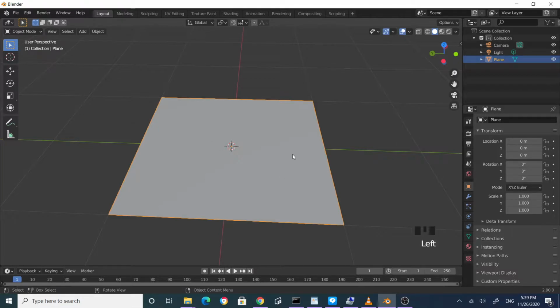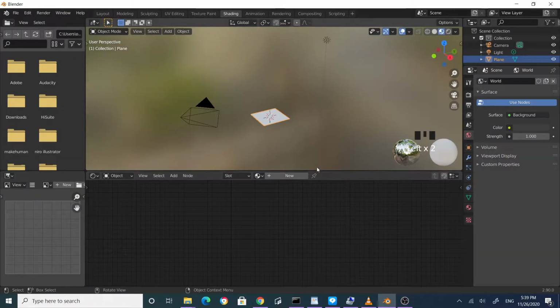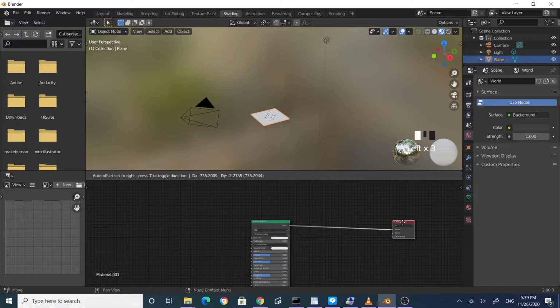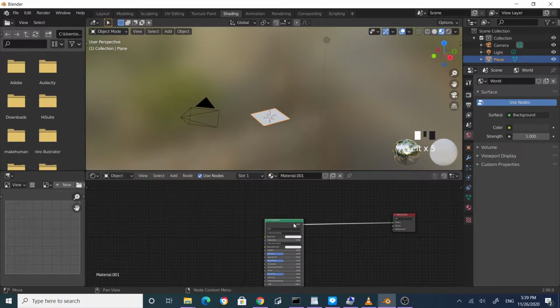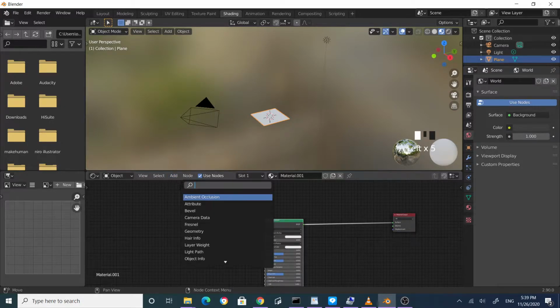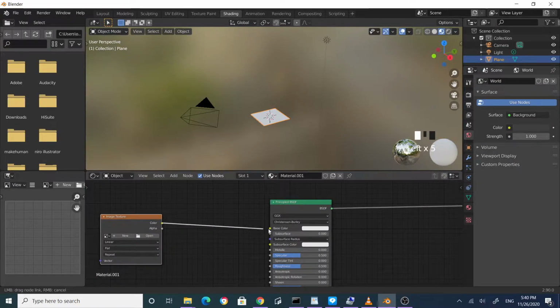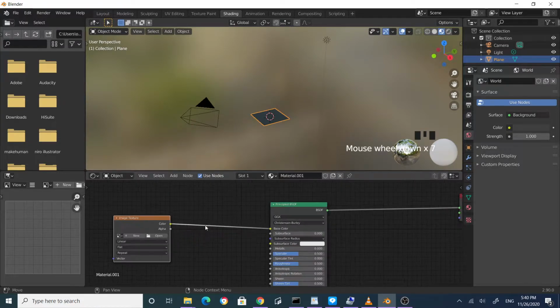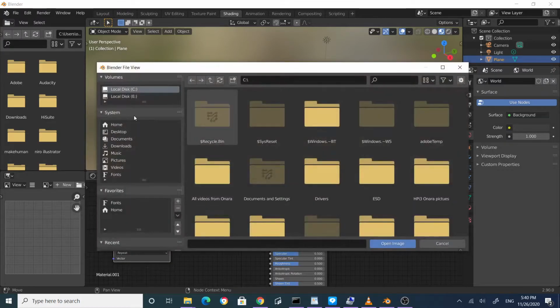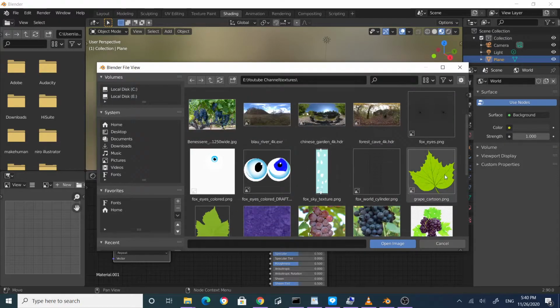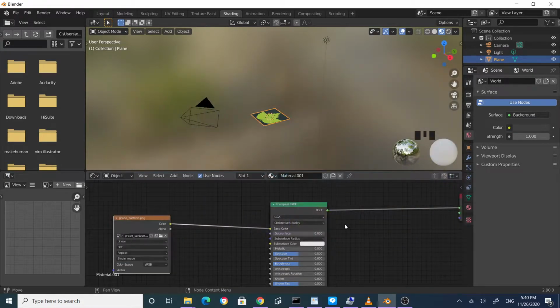Tab out of edit mode and then select the plane, go to shading, click on new, and let's get this a little bit down and then make it a little away from the main Principled BSDF, and then click on add, search for image and then click on image texture and then connect the color output of image texture to the base color of Principled BSDF. At the same time, click on open and then browse for the PNG file that you have, the image of the leaf, as well as the other areas is transparent.